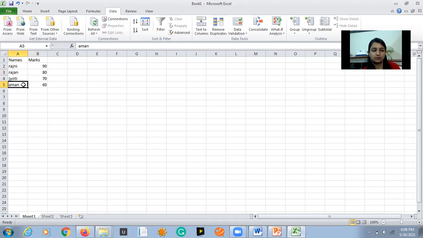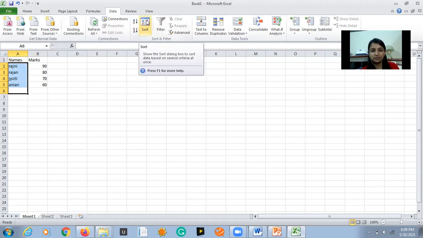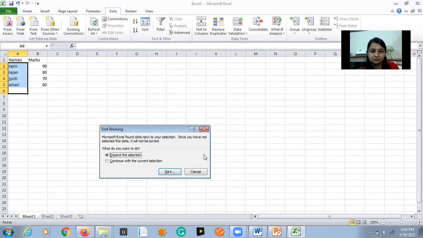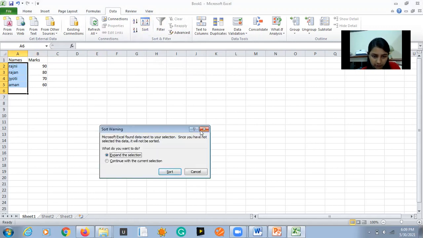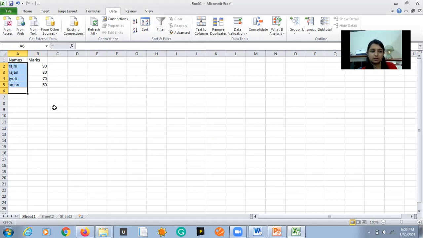Let us try for alphabets also, because we have selected one option but not the other one. I want you also to perform the same on your laptops or computers with me right now. Now I want to sort the data next for selection. Since you haven't selected this data, it will not be sorted. Okay, I have to select it.